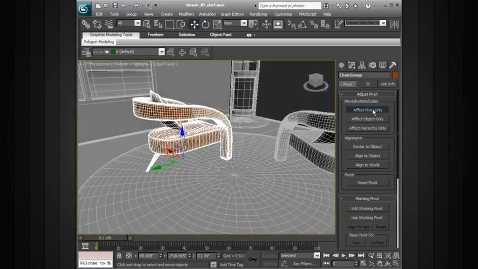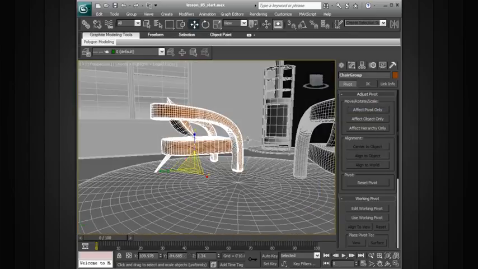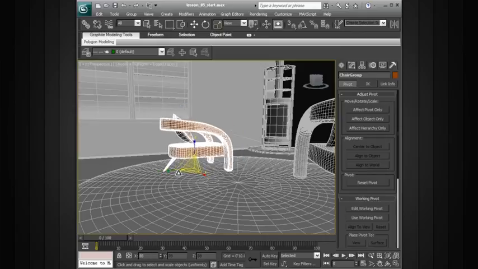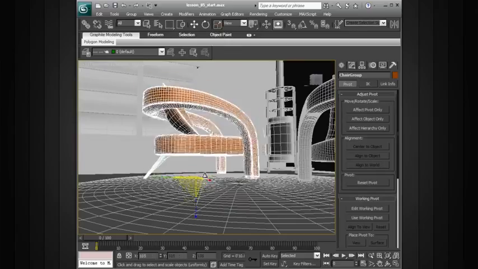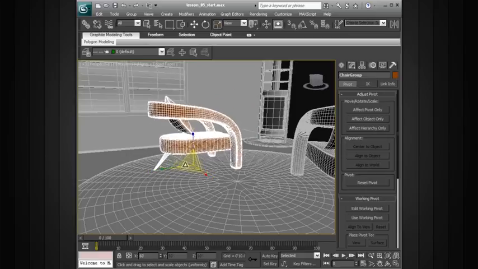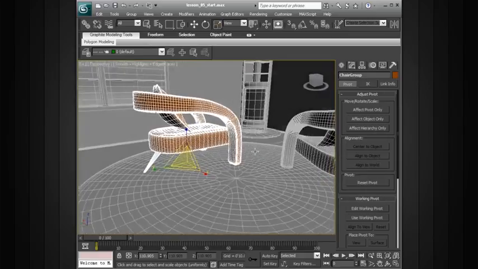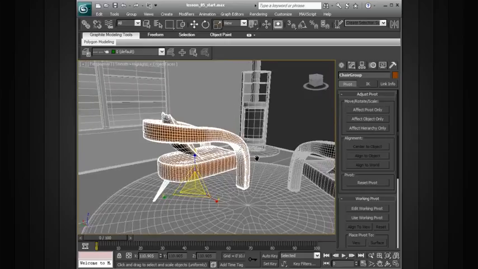So if I now turn off Affect Pivot Only, you can see that the point from which I'm scaling has changed. So now if I go to Scale, you can see it's actually changing from the ground, and so it's pretty close. I don't have to do a lot of moving after I do the scaling on that. Okay, and so you can at any time move your pivot point around based on how you want to actually transform your models.